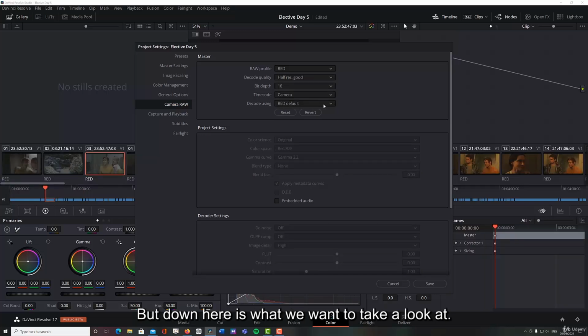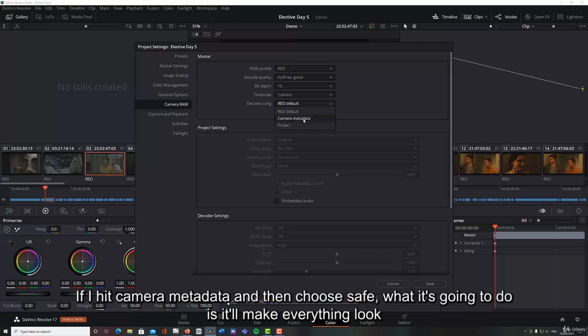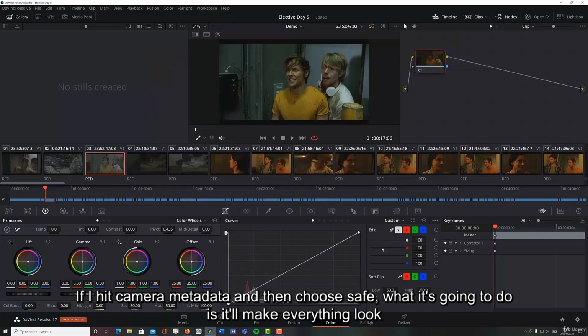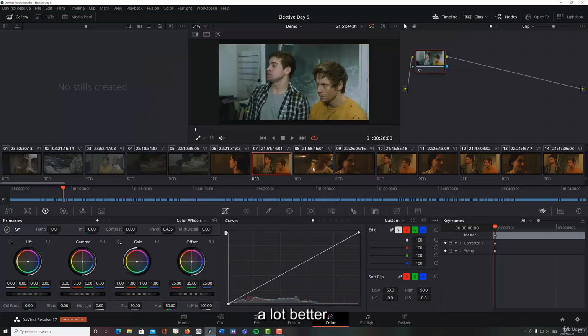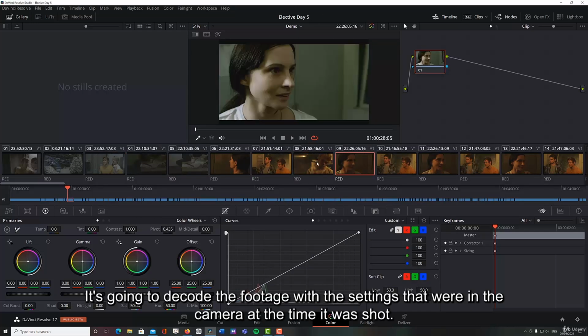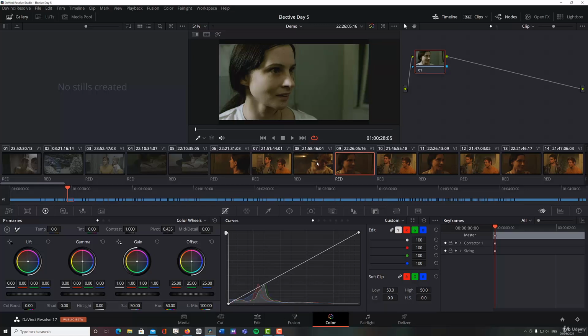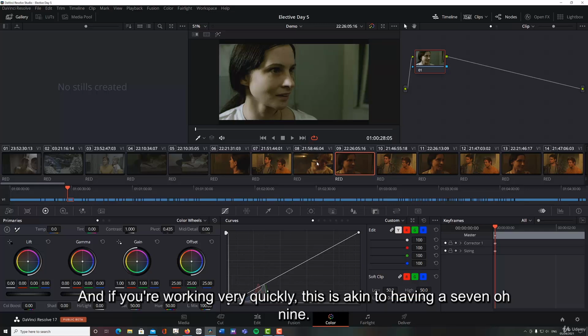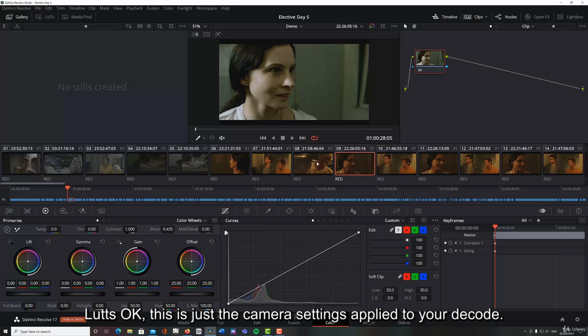But down here is what we want to take a look at. Decode using RED default, camera metadata, or project. If I hit camera metadata and then choose save, it's going to make everything look a lot better. It's going to decode the footage with the settings that were in the camera at the time it was shot. And if you're working very quickly, this is akin to having a Rec 709 LUT. This is just the camera settings applied to your decode.